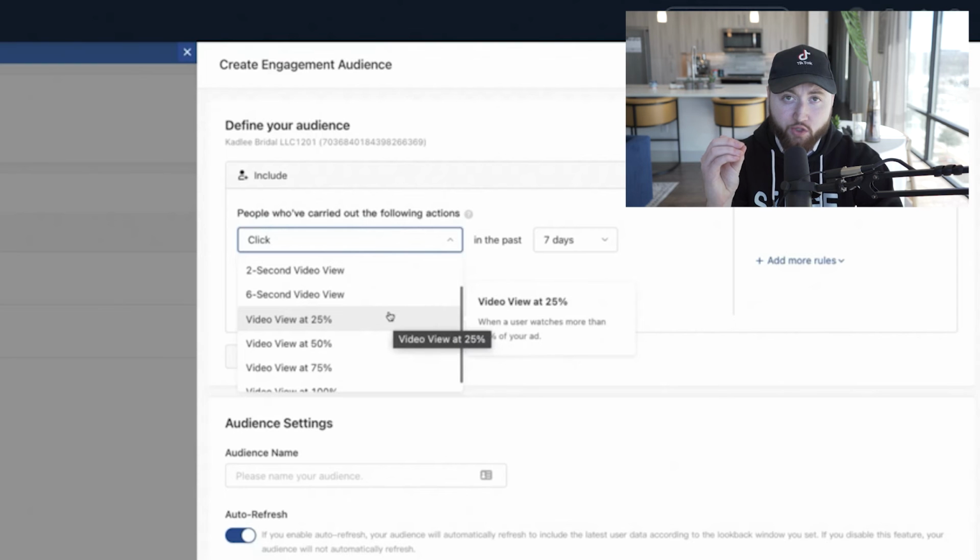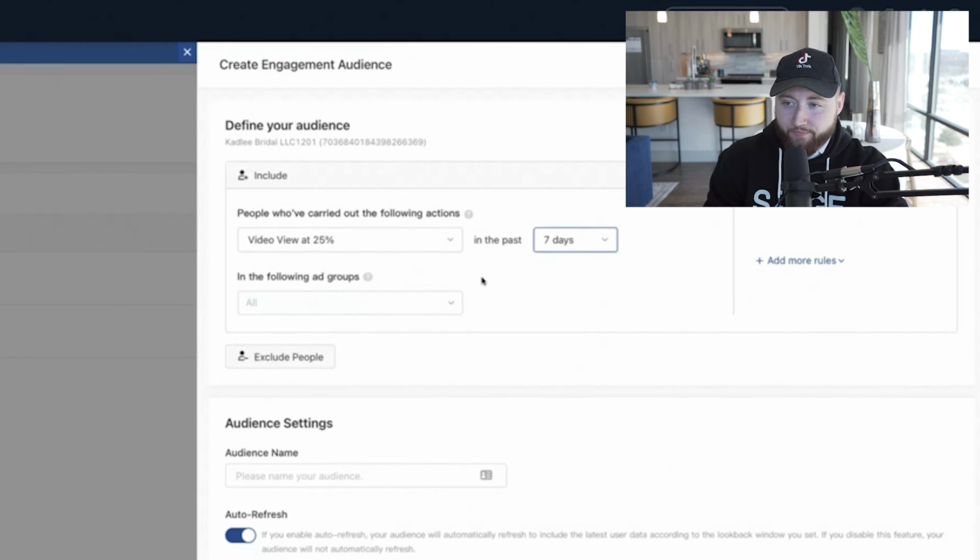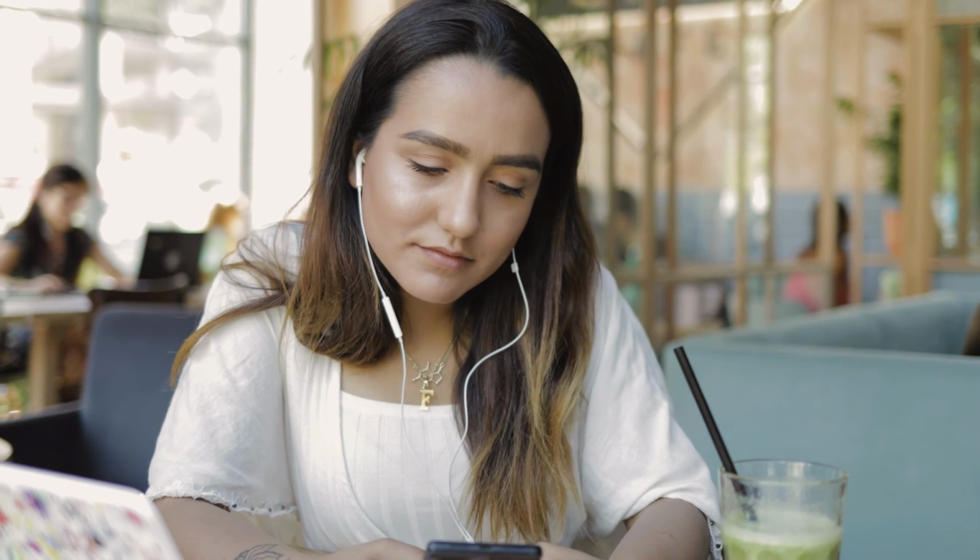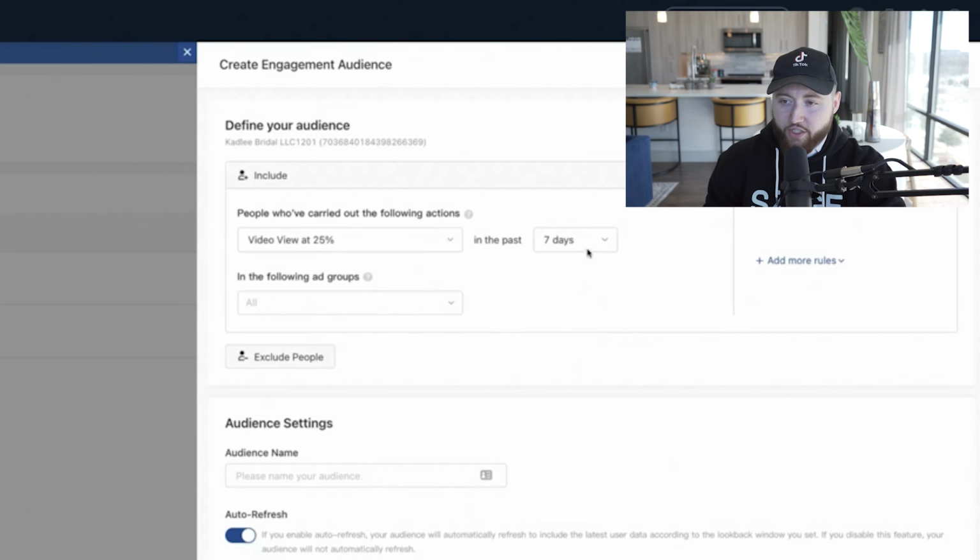That means they viewed at least 25% of the video, and people who viewed at least 25% are likely to be more qualified. And this is a good audience size for us to go after, because these people are more warm because they've already seen part of our video. So if we get them to watch more of it and actually interact with it, they're more inclined to actually make a purchase. So this is a little bit warmer of a retargeting audience for us.